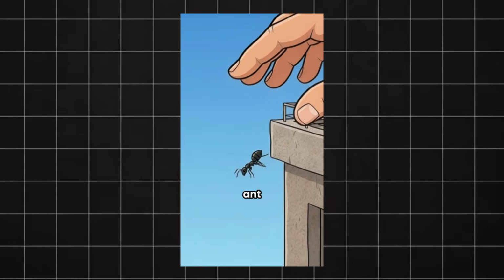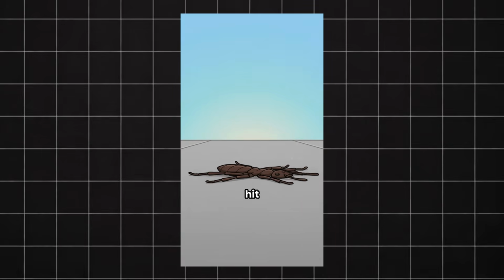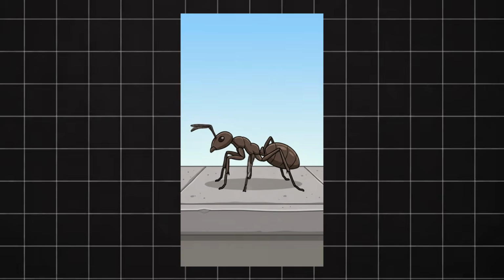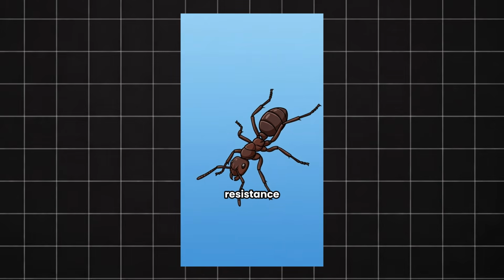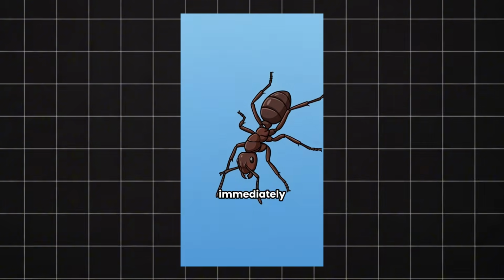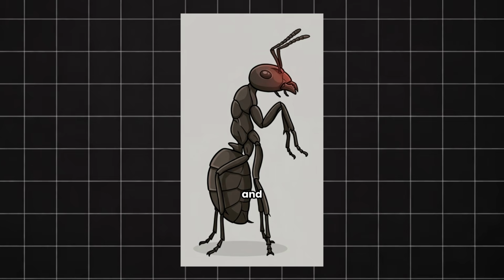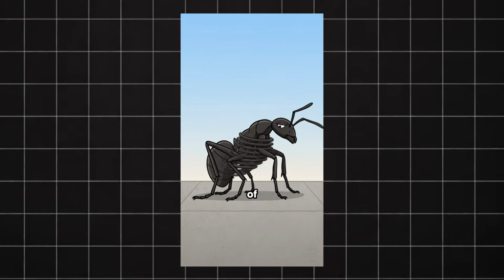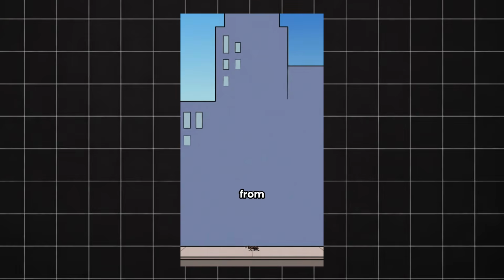If you dropped an ant from the top of a skyscraper, you might expect it to get crushed the moment it hit the ground, but it would probably just land, stand back up, and walk away. This is because an ant is so light that air resistance slows it down almost immediately. It can never build up the same deadly falling speed as a human, and thanks to its tiny body and strong exoskeleton, the force of the impact spreads across its entire body, making even a fall from hundreds of meters surprisingly harmless.